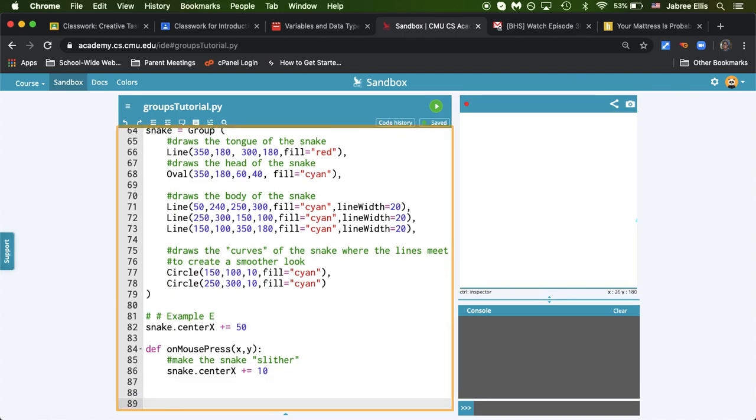Okay, so just to really recap here, we use groups whenever we want to take a bunch of shapes and put them together and treat them as one single unit. Let's say you have a house in your creative task. Let's say you have a bear. Let's say you have a person. It's really helpful to be able to use a group.